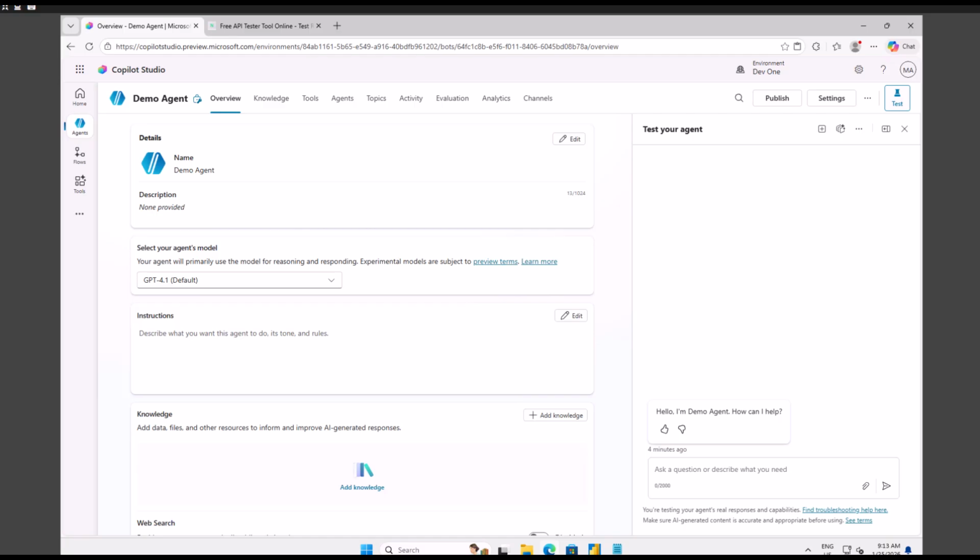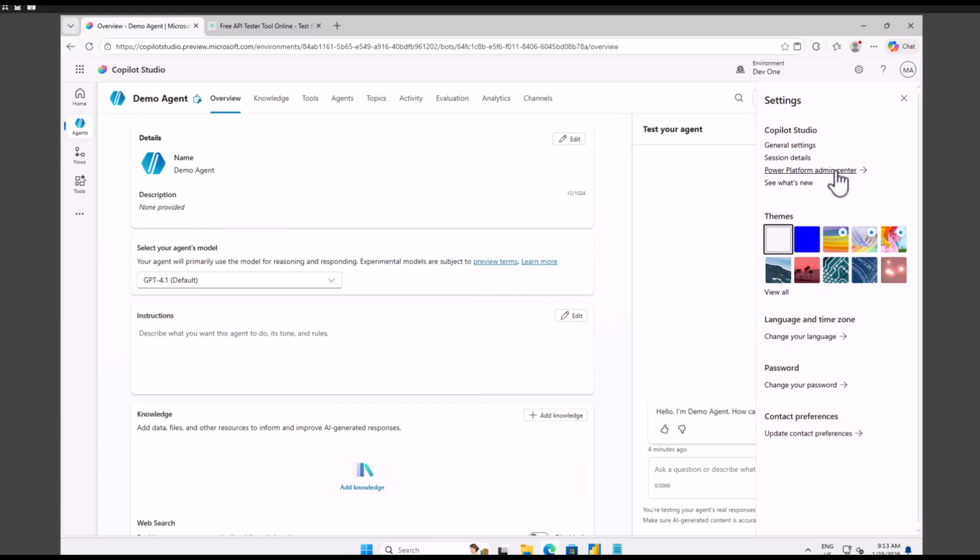In this video, we'll see how we can leverage Dataverse MCP Server inside our Copilot Studio. Alright, the first thing is that I will check whether that feature is enabled or not. By default it should be, but I will still check.